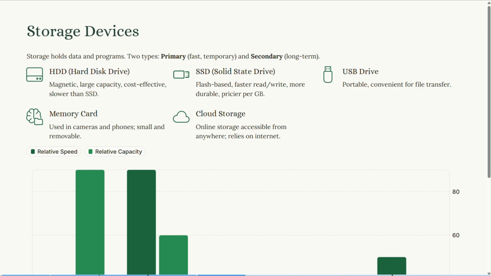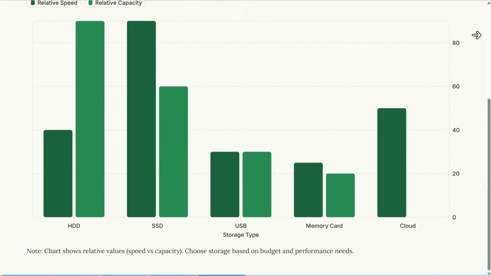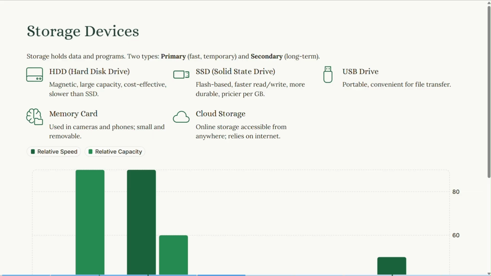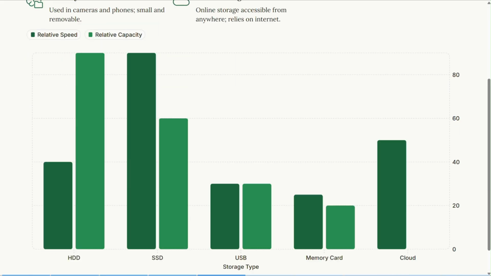Another popular option today is cloud storage. Instead of storing files only on your own computer, cloud storage saves them on remote servers connected through the internet. Services like Google Drive, OneDrive, and Dropbox allow you to access your files from anywhere, as long as you have an internet connection. Here's a quick comparison that's useful for exams.